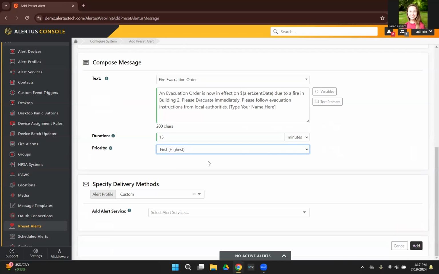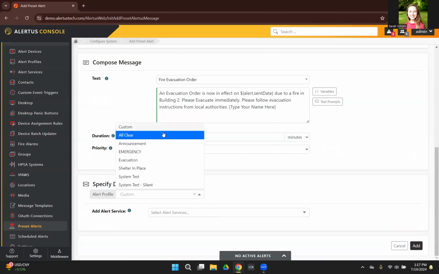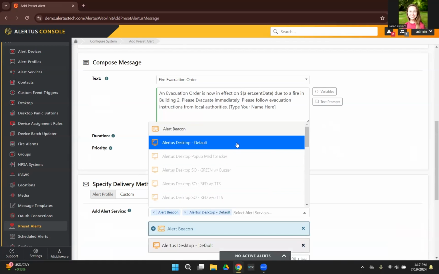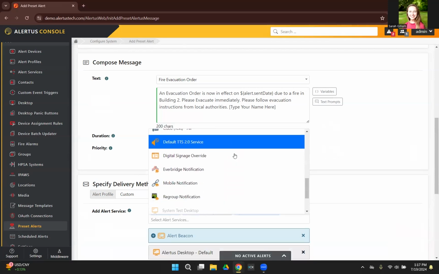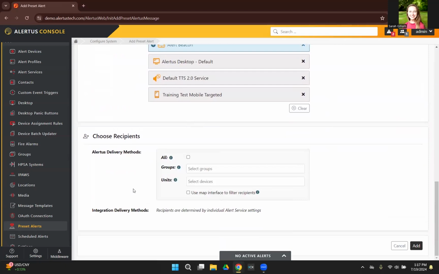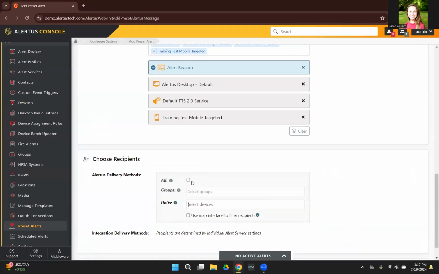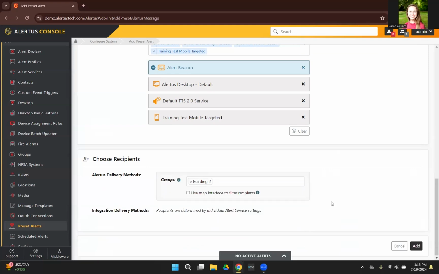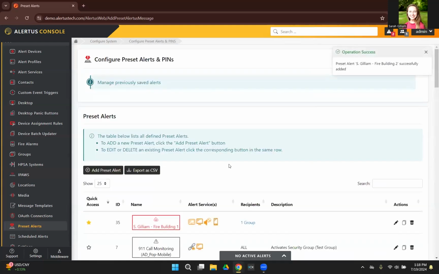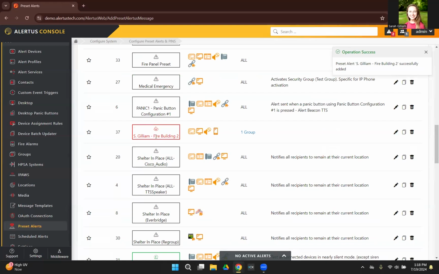And now for our alert services, we can either choose to pull in an alert profile or select them individually. Let's say for this alert, I want to target my alert beacons, my desktops, my text-to-speech, and my mobile. I've added those, and now we get to pick our recipients. I could select all or select a specific device, but for this alert, we want to target everyone in building 2. So I'm going to select that building 2 group. Once everything looks good, you can select add to add your new preset alert. So here it is for our fire in building 2.